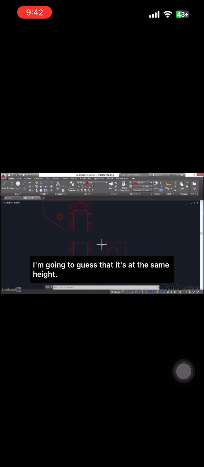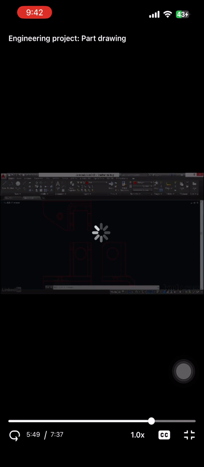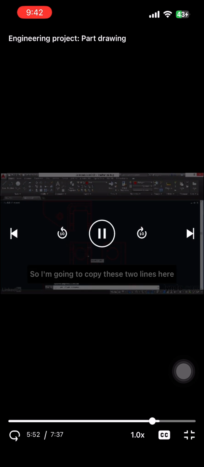I'm going to guess that it's at the same height. I'm going to move this down and acquire a tracking point there and put it right there. Now I could improve this diagram by showing where that hole would be in the side. So I'm going to copy these two lines here and put them over here.